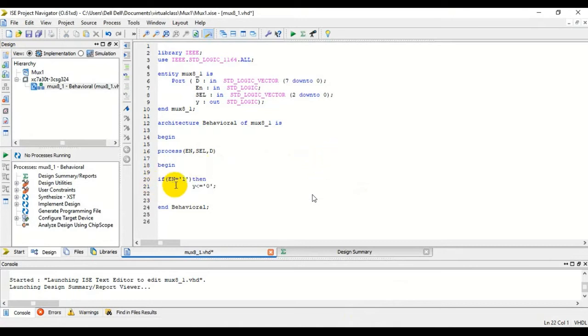If enable is equal to 1, written with single apostrophes, then Y is 0. That means the output is anyhow 0. That is the first case: enable equals 1, and Y is 0. Next case, if enable equals 0. If enable is equal to 1, this is the case, it automatically takes Y as 0.